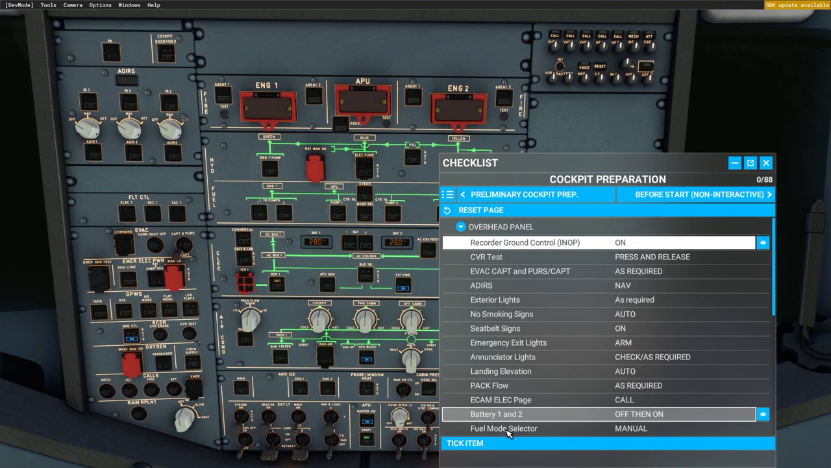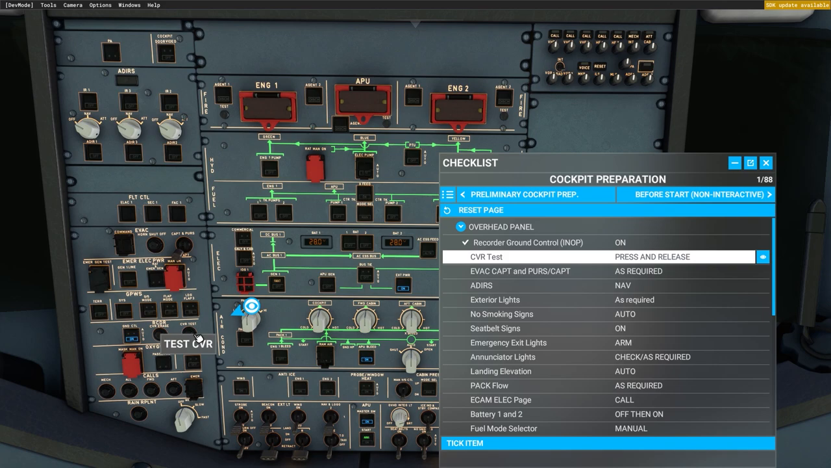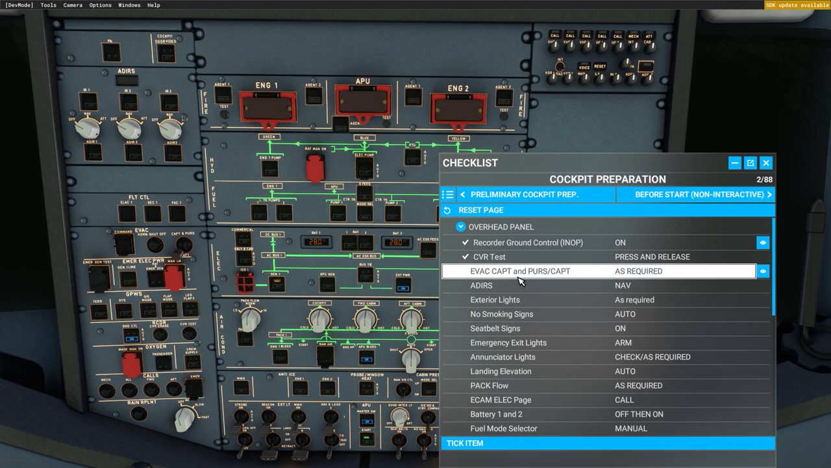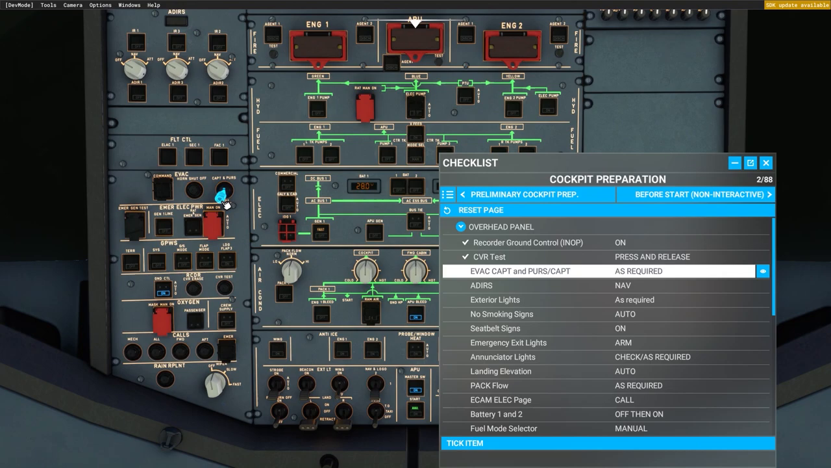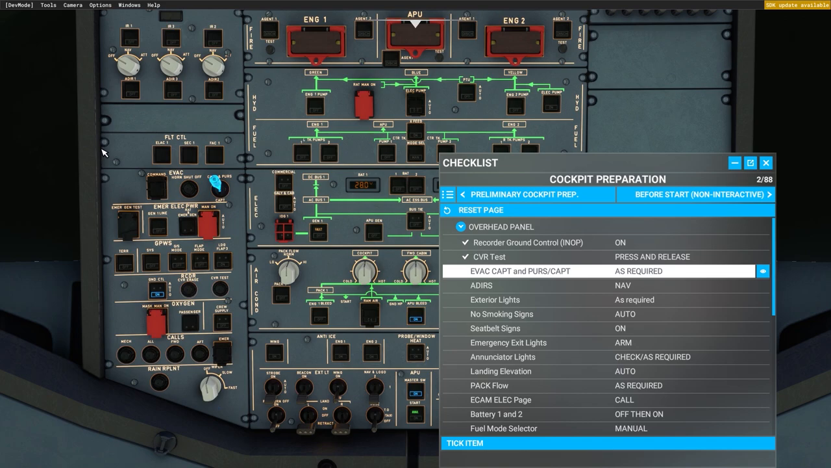CVR test. Press and release. Done. Evac captain and PURS captain as required. There we go. Well, it's not required, so let's do that. IRS, let's turn them on to switch them over to nav. Oh, there we go.